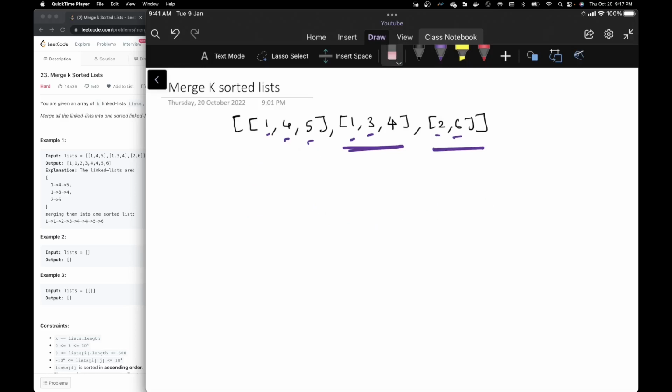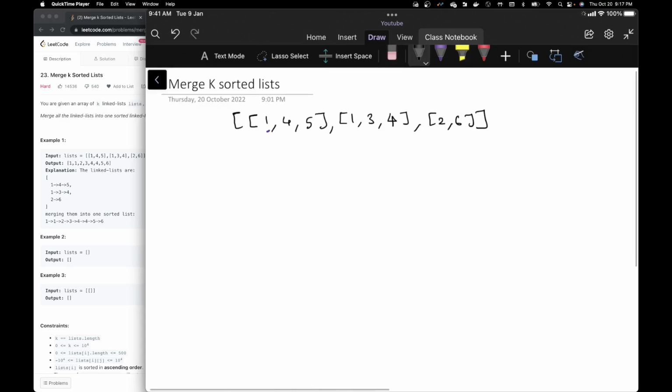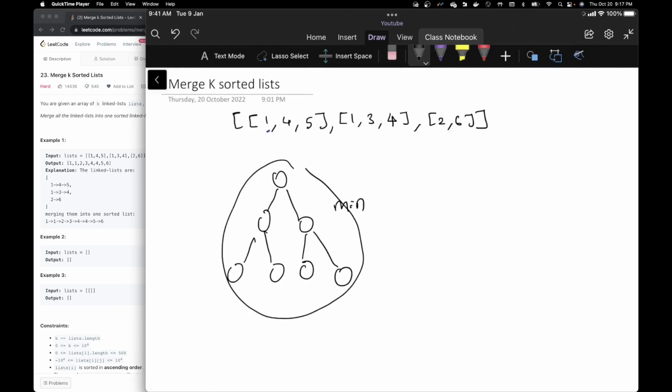I am going to solve this problem today using heaps. If you don't know what heaps are, it's basically a very special tree-based structure. There are two types of heaps, minimum heap and maximum heap. It's actually a complete binary tree. A minimum heap will always have the minimum value in the entire tree at its root, whereas a maximum heap will have the maximum value there.